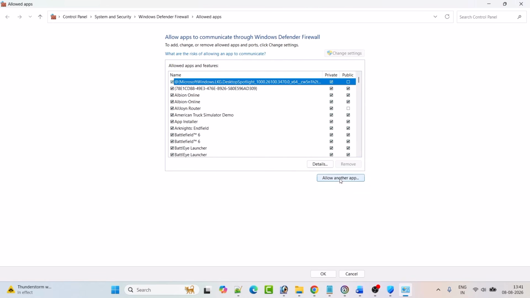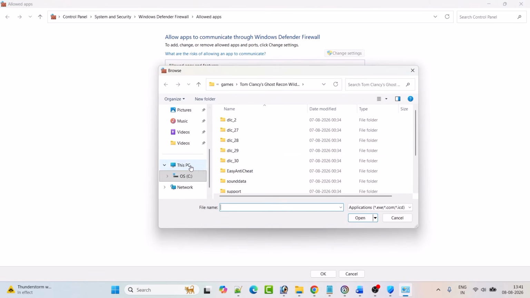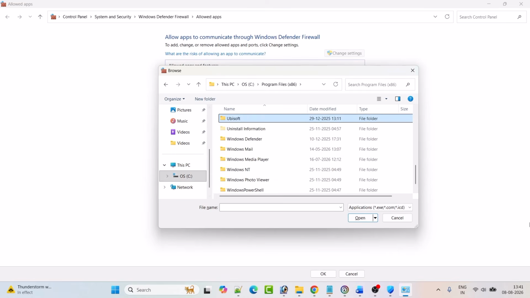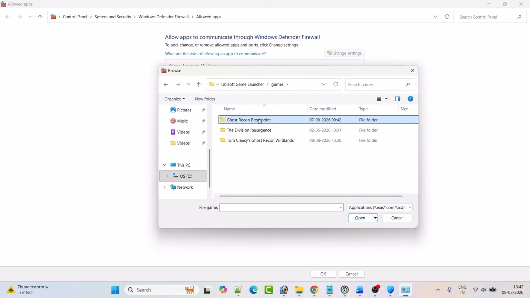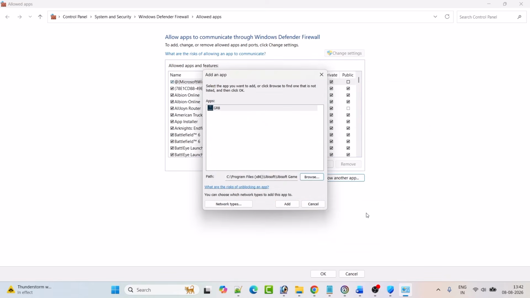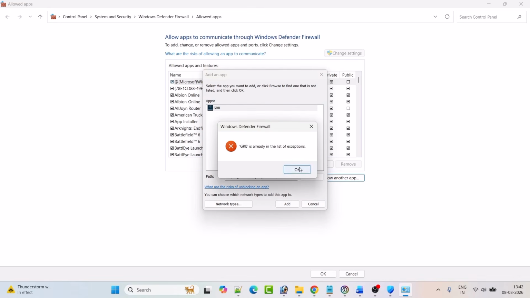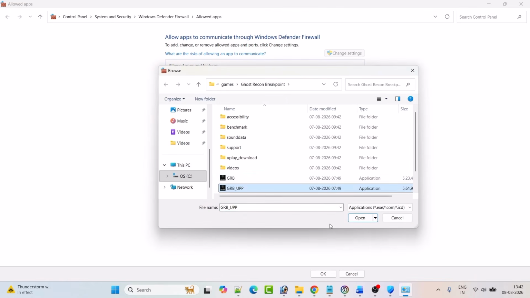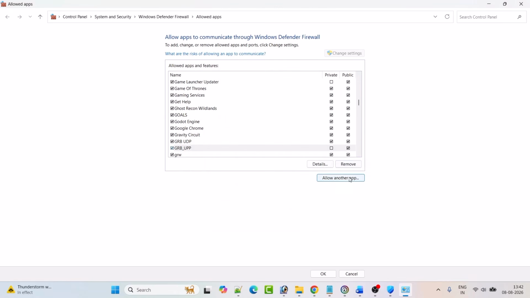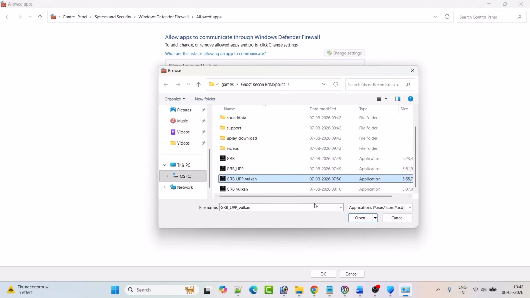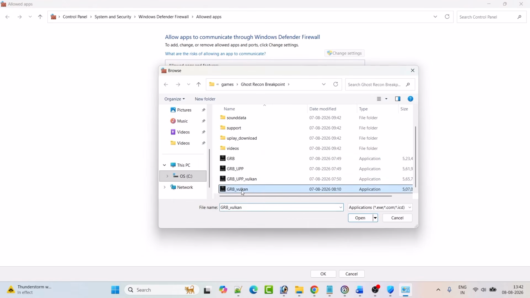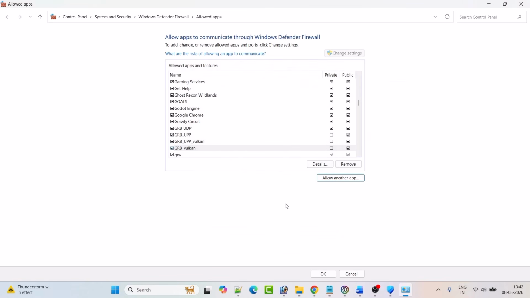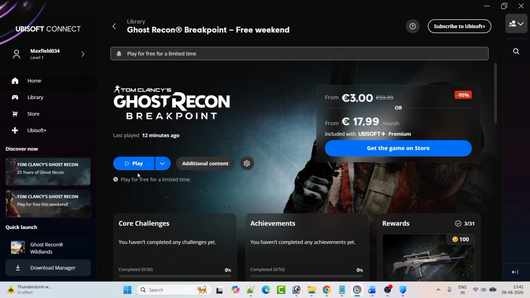Click on change settings, click on allow another app, click on browse. And then again browse to the game installation folder. So open C drive, open program files x86 folder, open Ubisoft folder, open the Ubisoft game launcher folder, open the games folder, open the Ghost Recon Breakpoint folder, select this exe file and then click open and then click on add. In my case it is already added. Again click on browse, select this exe file, click open and then click on add. Again click on allow another app, browse, select this exe file, click open and then click on add. Again click on allow another app, click on browse and then select this exe file and then click on open and then click on add and then click on OK to save the changes, and then you can go ahead and launch the game and check.